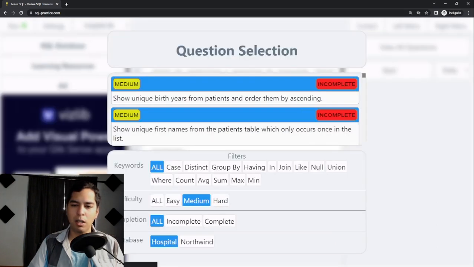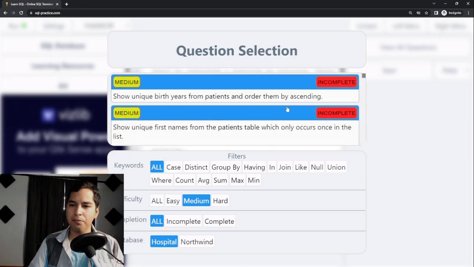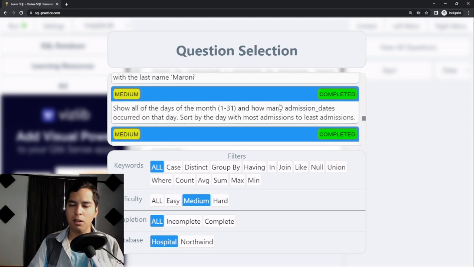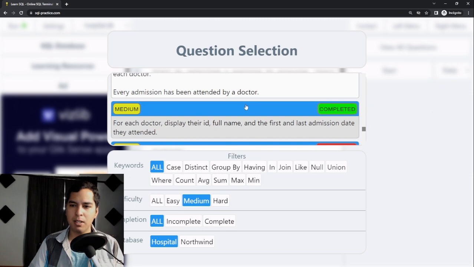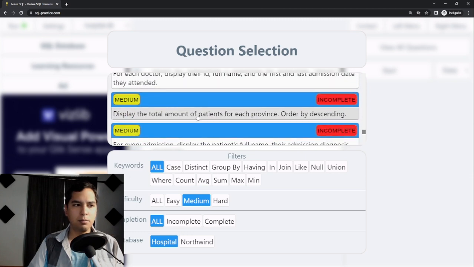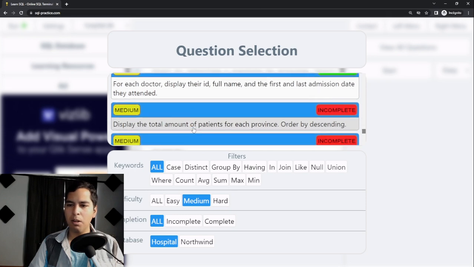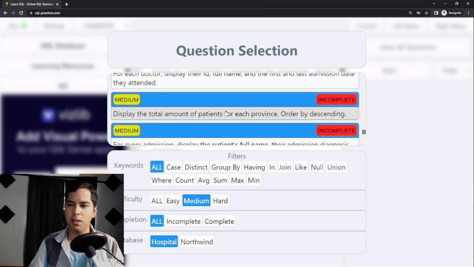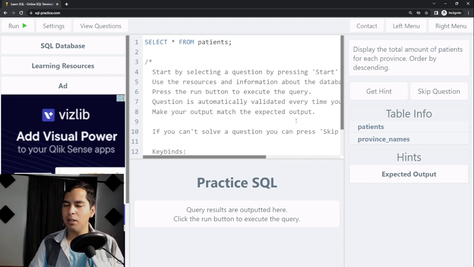We need to select difficulty medium, and then we need to scroll down until we find a question which says display the total amount of patients for each province, order by descending. So if we do that, we can see the question.